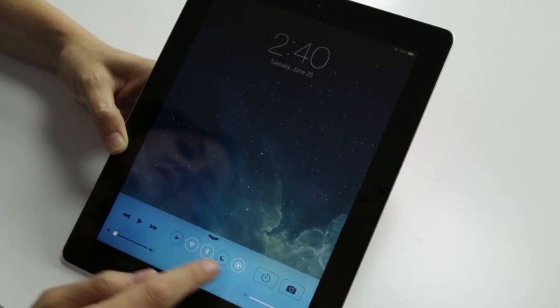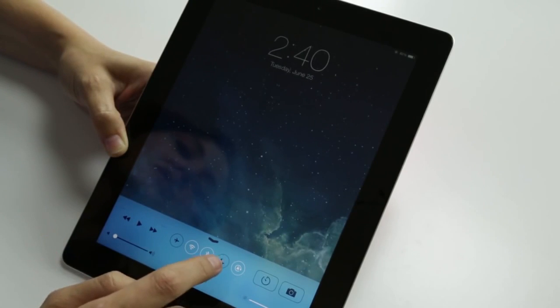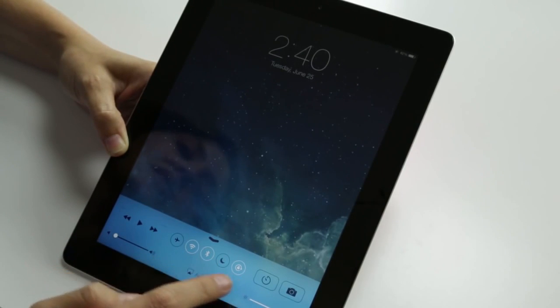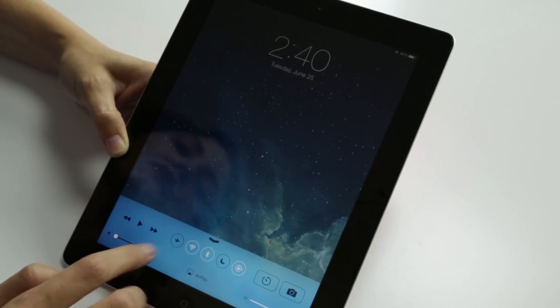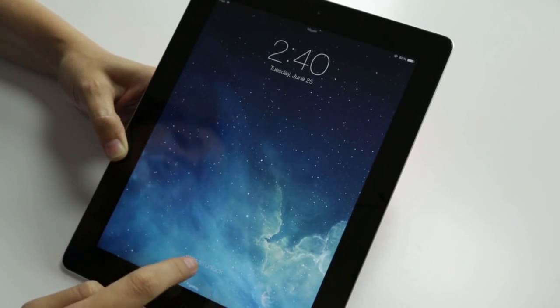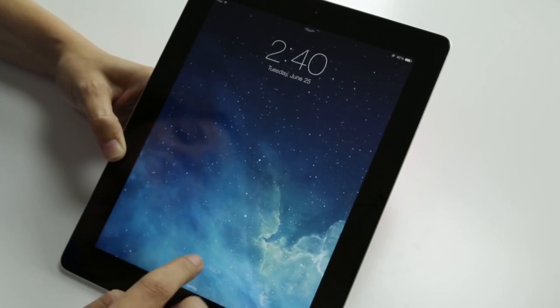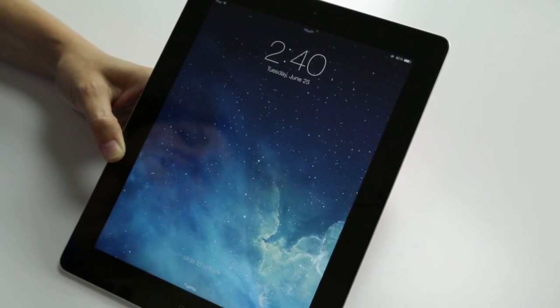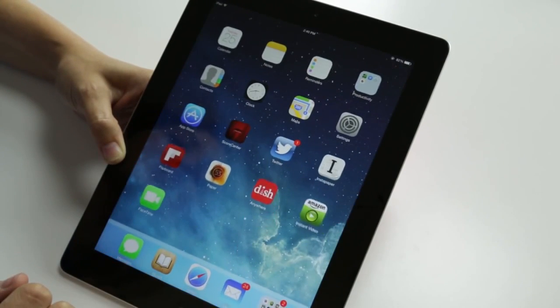I really like the addition of these 5 quick options. So do not disturb mode, orientation lock, Bluetooth, Wi-Fi, and of course airplane mode for when the FAA is gonna give us the right to have our iPads on while we take off, which will be really nice. So let's slide to unlock and let's check out the home screen.